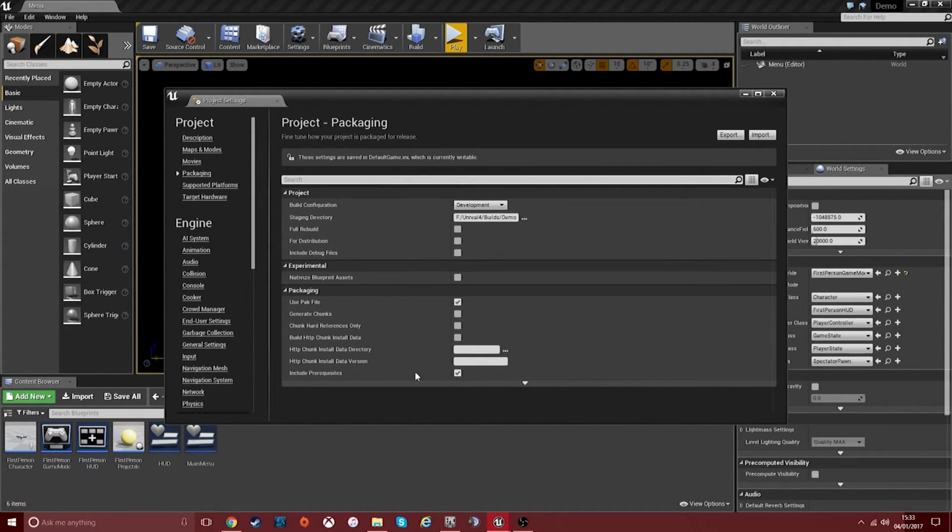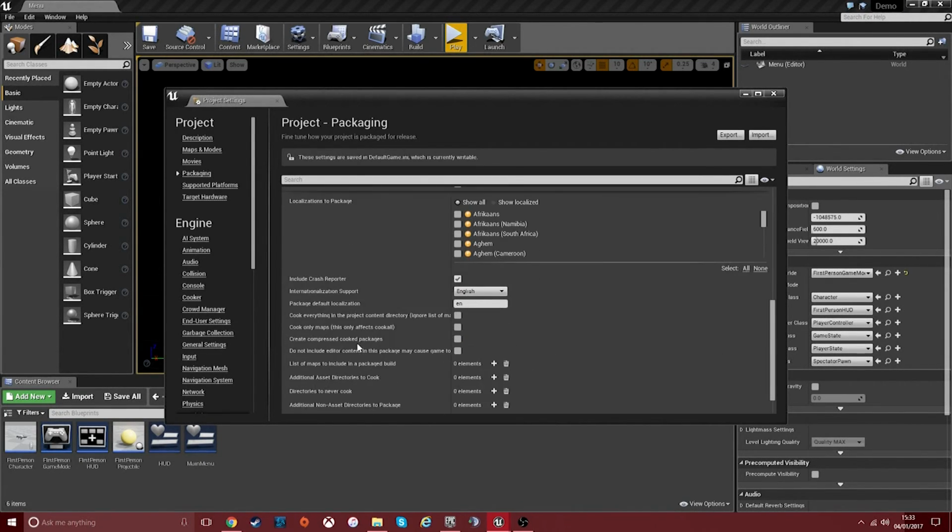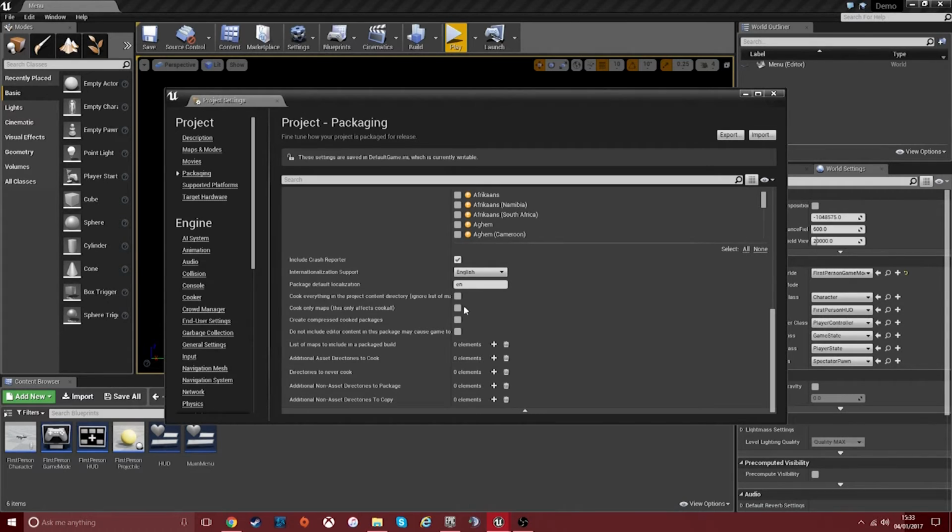We'll just use demo. Now we'll click this arrow, go advanced, scroll down. 4 tick boxes here, we want the middle 2. This just makes sure it compresses everything. And the list of maps to include in the package build.